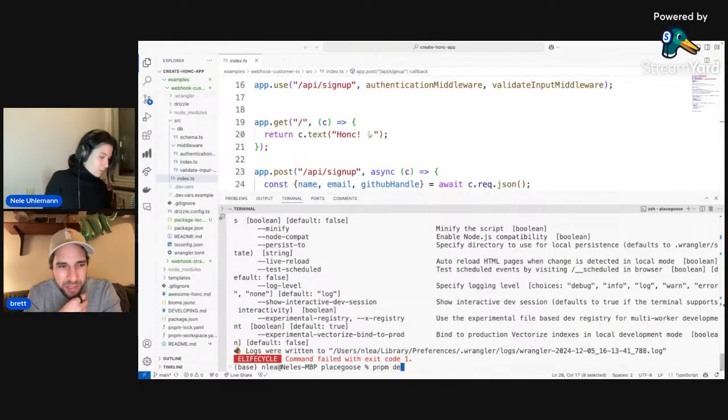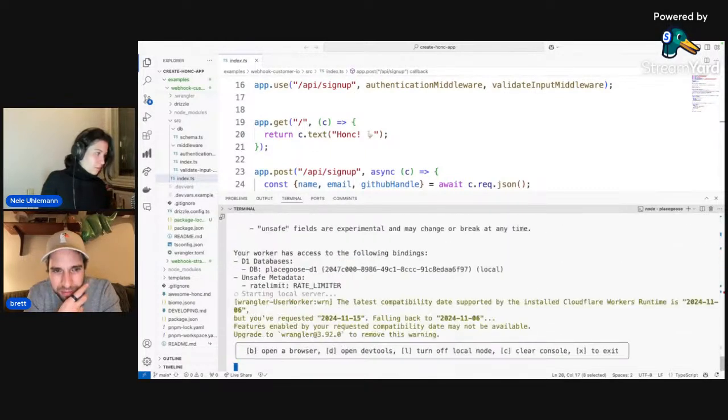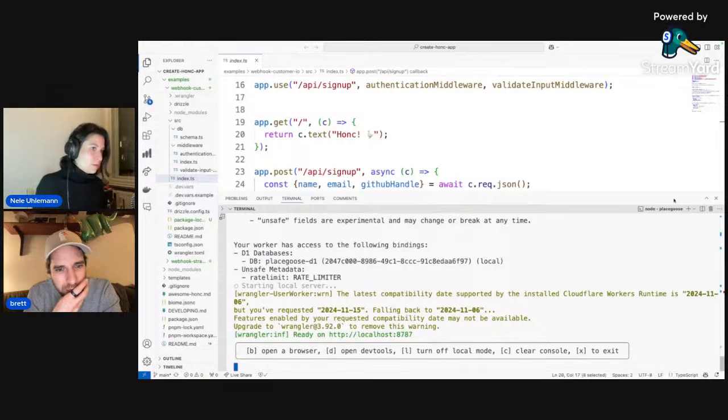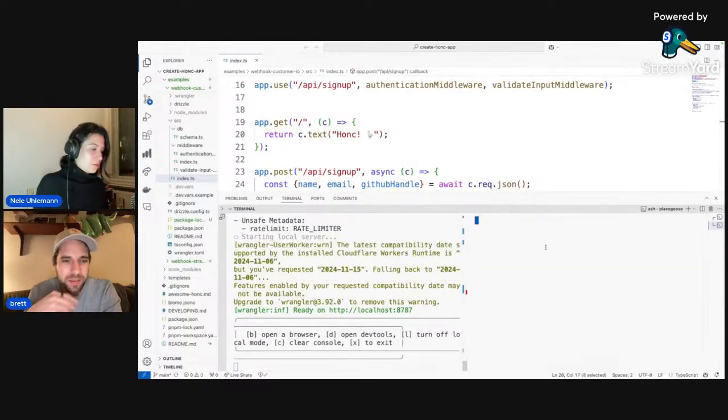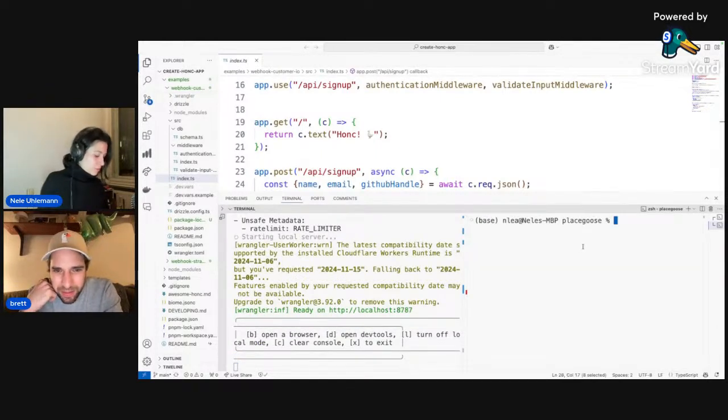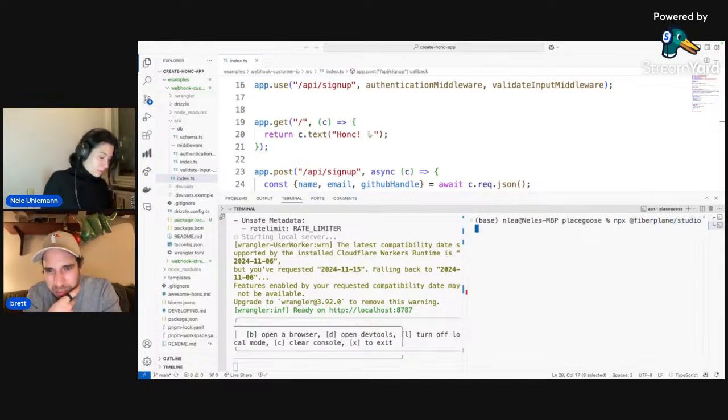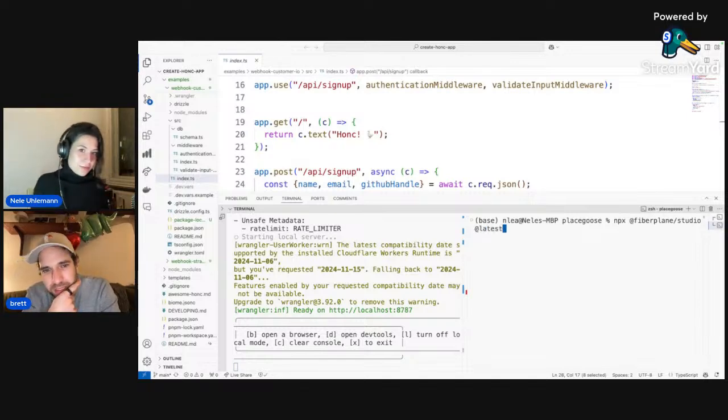With npm, you always have to say run. With pnpm and yarn, you don't need the run. pnpm dev. We'll see. Cool. Oh, you might need to. Well, no. This will be fine. Okay. Oh yeah, we're testing the newly built FiberPlane Studio. I go to latest. Yes.